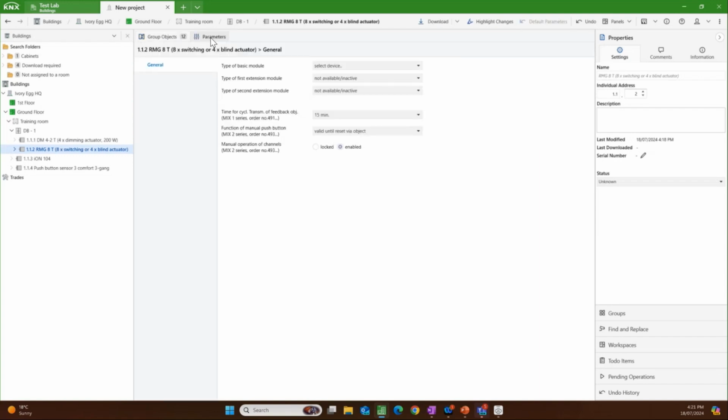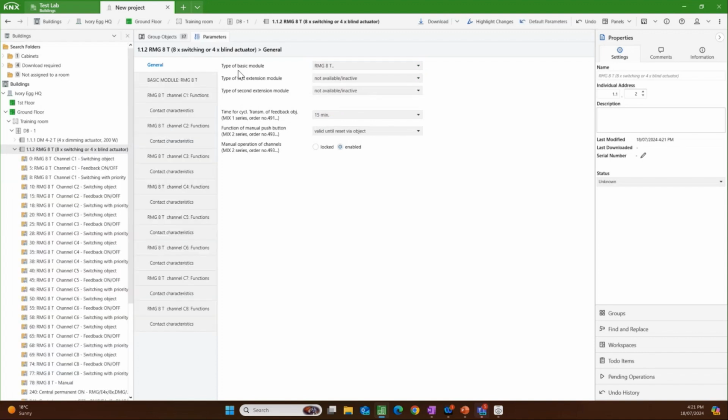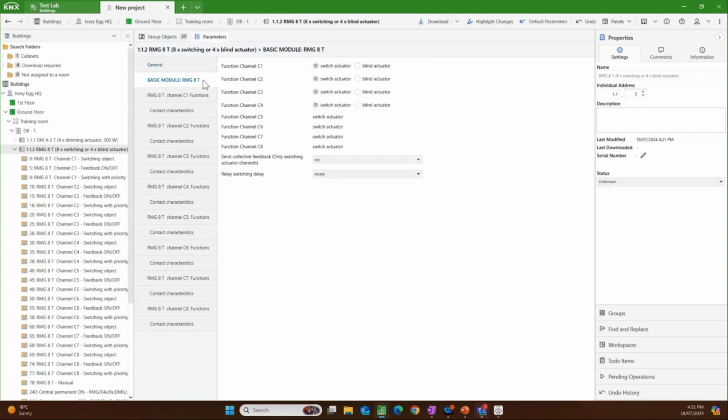If we move to the blind actuator, this takes some parameterization because of the way the devices are in this certain range from Theben, and I'm not going to go into it. We went through that in the course. So I can tell you this is an RMG 8T, and the ability of this relay is to turn it into a blind actuator if required. So I can tell you that channel 1 is going to be a blind actuator.